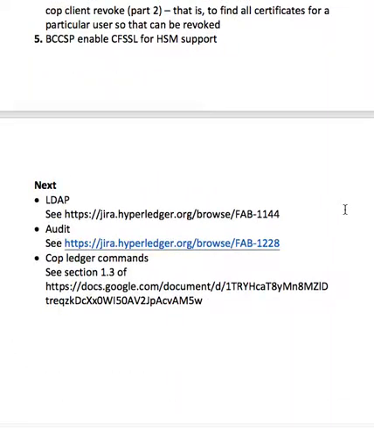And now for the future, as I mentioned earlier, we're looking at supporting LDAP. Specifically what that entails is outlined in FAB-1144 for more information. We're looking at supporting some audit capabilities. You can see FAB-1228 for more information.